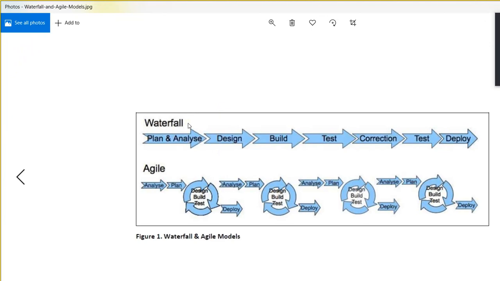In waterfall it goes in a single phase: plan, analysis, design, build, test, correction, test, and deploy. And in agile, what happens? Analysis, plan, and then designing and building, and then analysis and testing happen. And then we do the same thing again, and again, however many times it needs, and then finally the software goes to production. Got it? Make sense? Okay.